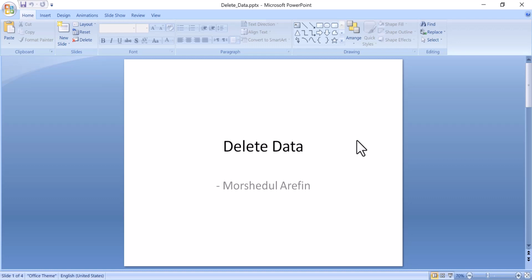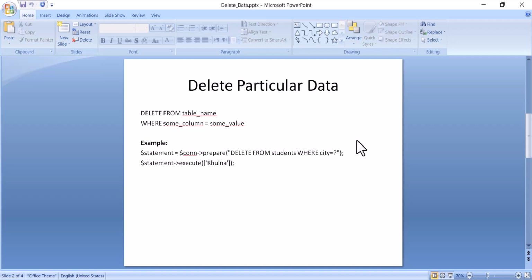Now I will show you how to delete data from the database. In order to delete any particular data from the database, not all the data, only a particular row, you can just use DELETE FROM table WHERE column equal to some value. For example, I am going to delete from the students table a particular email or city.